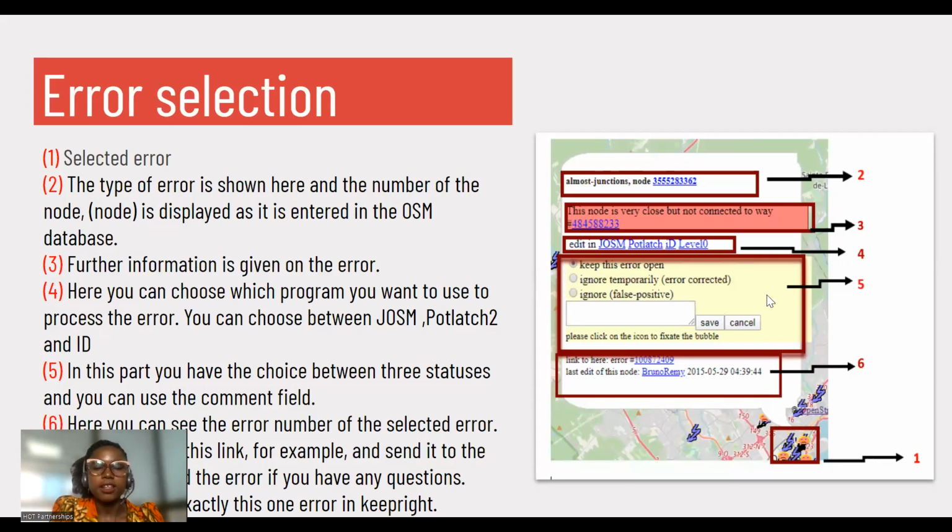Another thing that's quite important is once you've selected an error, something like this pops out, and then you'll be able to see the node number, which is 1. And then a further description of the node, you see it here. Maybe if it's an untagged way, it will say this way is untagged. For instance, in this case, it's saying this node is very close but not connected to the way. So it's a more detailed description of the error up there.